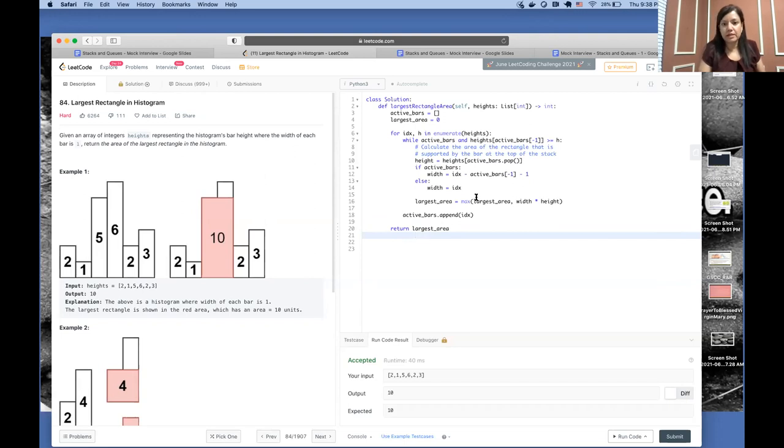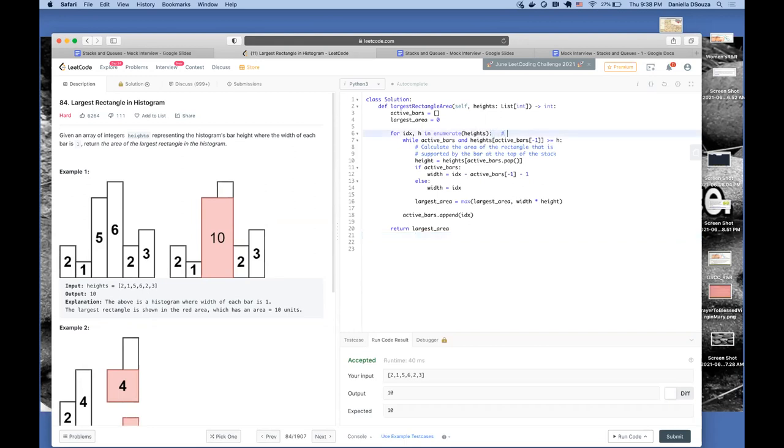And since we use a stack, the push and pop operations are all O(1). Mainly in this iteration, you only have one iteration over the heights array, which gives a time complexity of O(n). You don't need to go more than one iteration in that case. Yes. Awesome, very good.